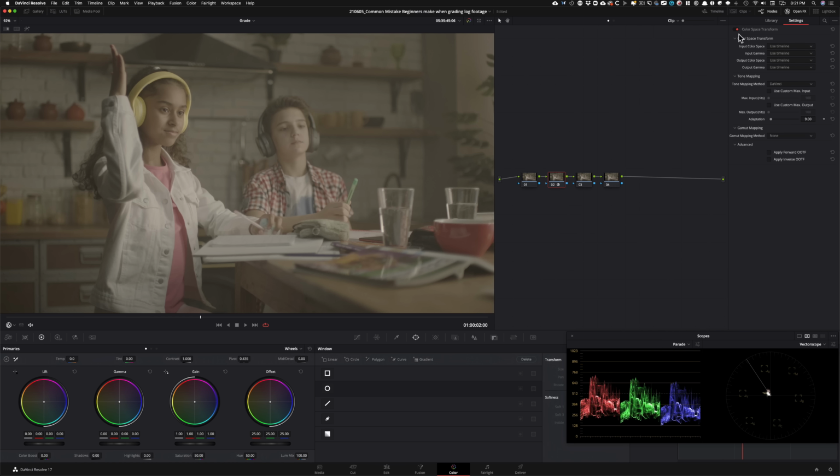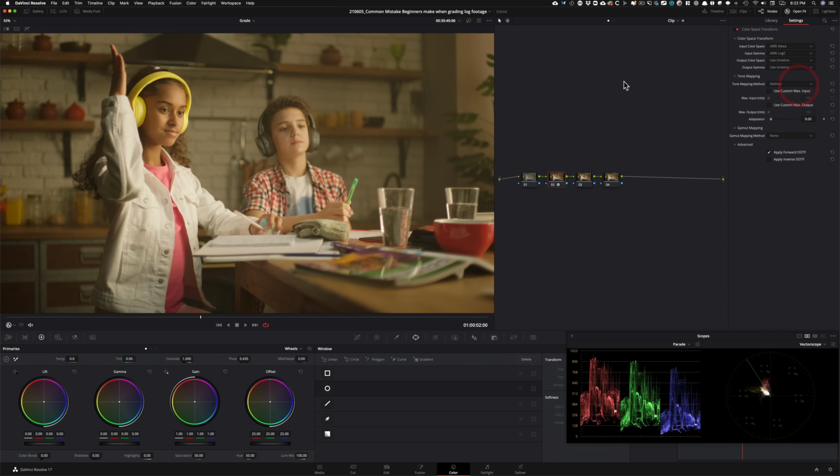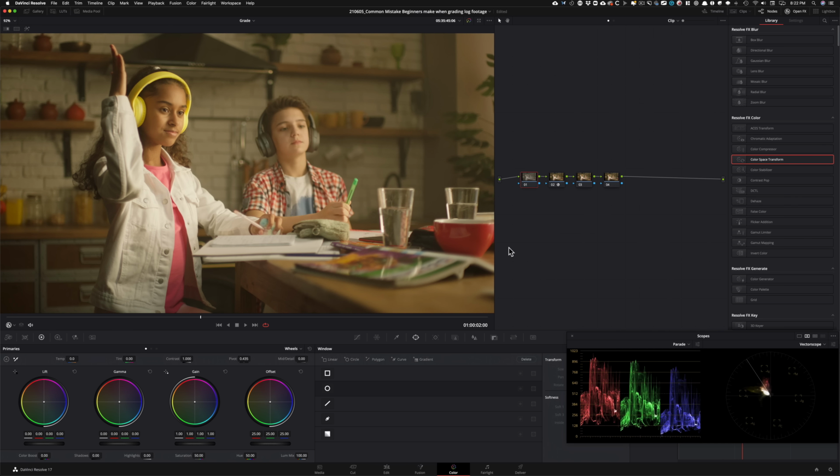But I'm just gonna use color space transform, and I'm gonna go select Arri Alexa for color space, and then Log C for my input gamma, and all of a sudden it looks great. Like you can go, well, print it. We went from this to that in two simple steps. It's perfect, but we're not done yet.